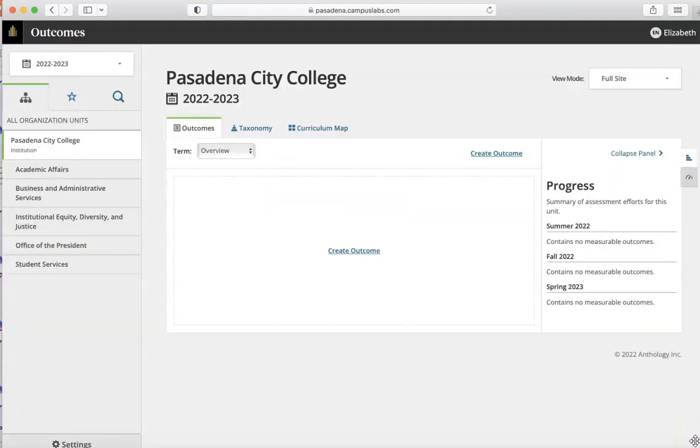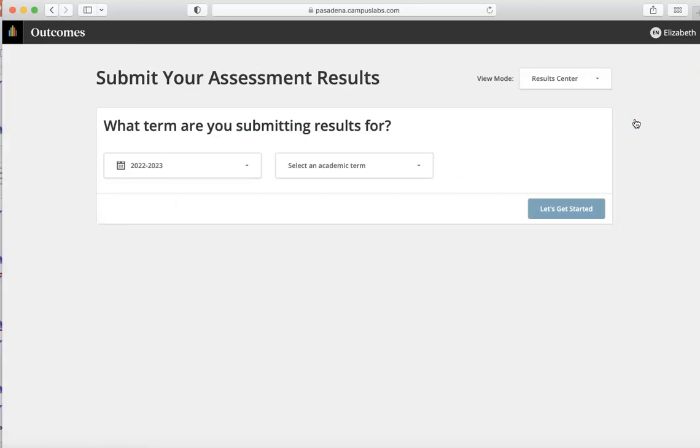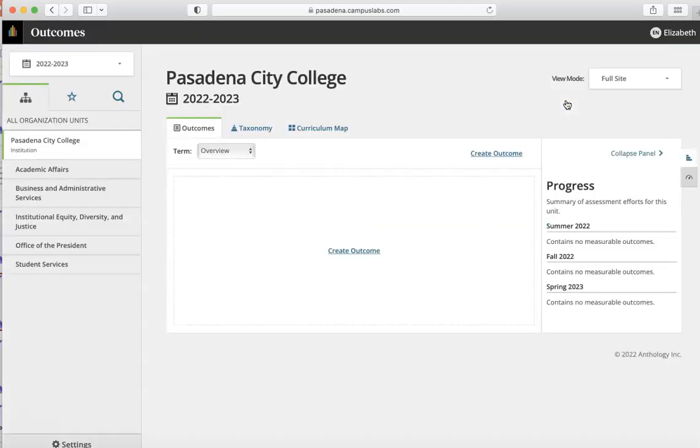This is the landing page where you will begin your work. Sometimes the landing page ends up looking like this instead. And if that happens, if you find yourself on this screen, just go up to View Mode, switch to Full Site, and then you will be in the right place to get started.